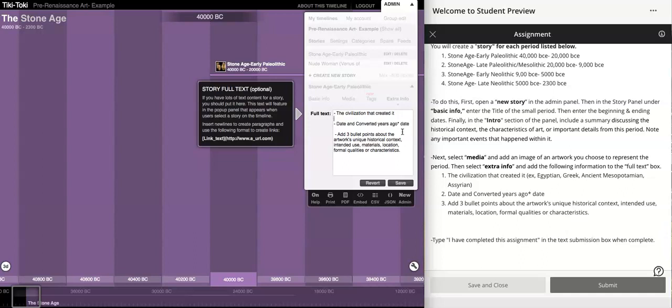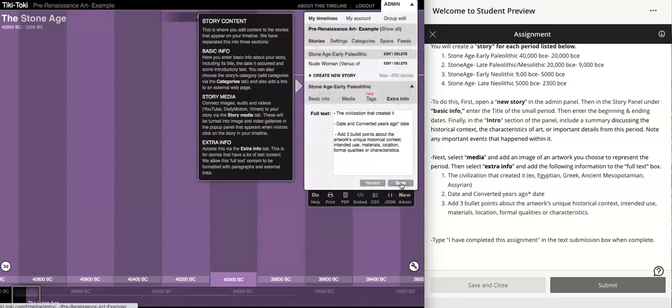And so using those different pieces of information that I'm adding in here, I get a real sense of what this piece is, why it looks the way it does, and what it might have been used for. That's the kind of information I'm looking for you to include here. And then all you have to do is press save, and that will save your story.